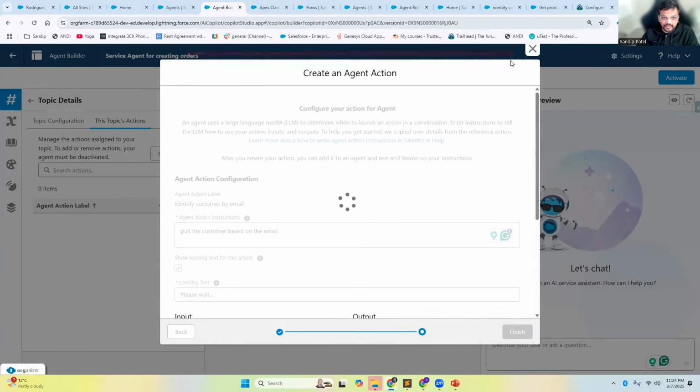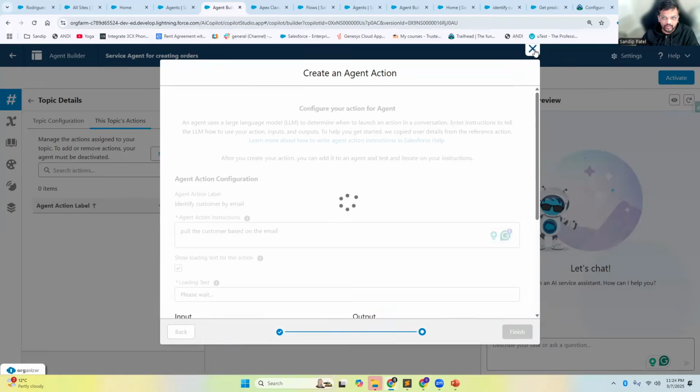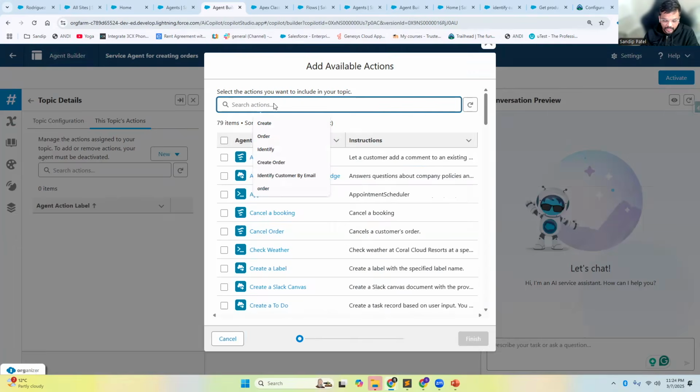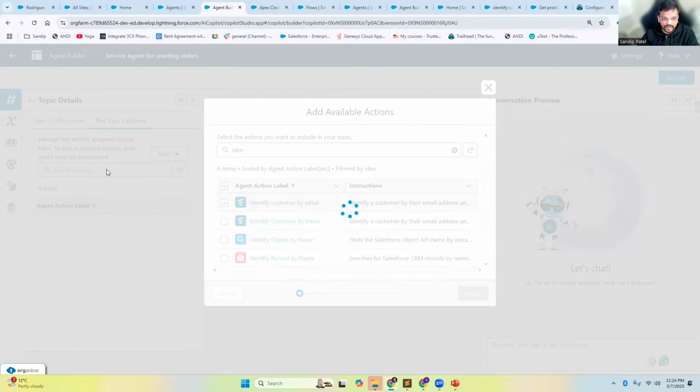I have already built this before, so it says that the API name already exists, and I have to select another one. So maybe I have to go back from here, and I'll select the existing one. But this is the agent action that we built, identify customer by email, right? So this is a pretty simple action connected with the flow.